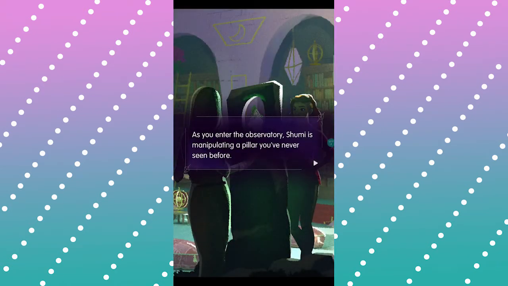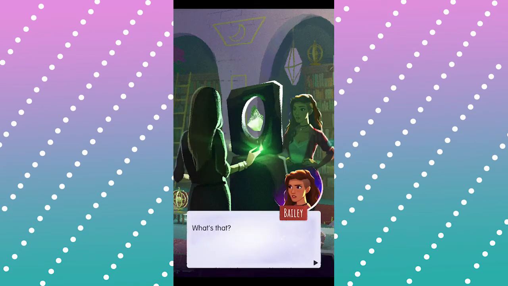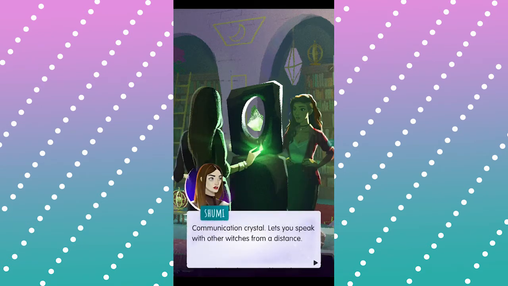As you enter the observatory, Shumi is manipulating a pillar you've never seen before. What's that? The crystal lets you speak with other witches from a distance. The coven gave me a special permission to use it with my parents. Dust it off for me.